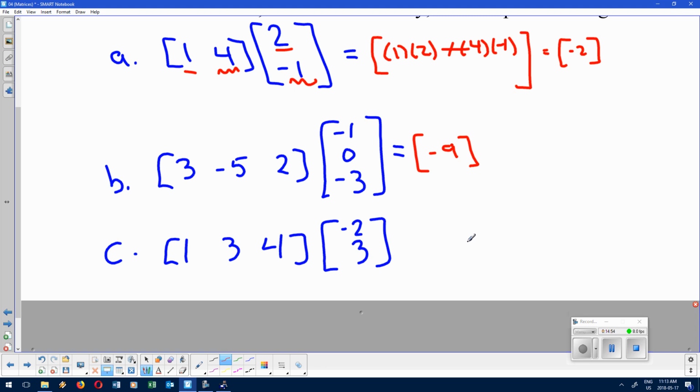And this last one, well, I try to start this off. I go 1 times negative 2, 3 times 3, and 4 times, I ran out of room here. This is undefined, kind of like before. If I can't get them to line up properly, and I can't match everything together, it doesn't work. You can't do it. So that's just for a single row and a single column. What if I had the square matrices that I had before?